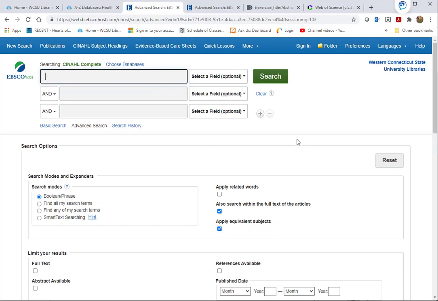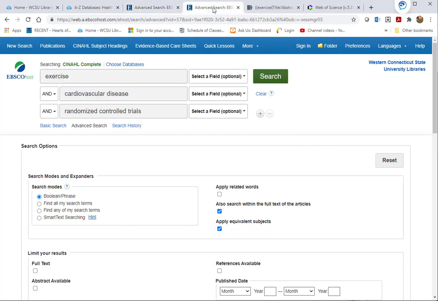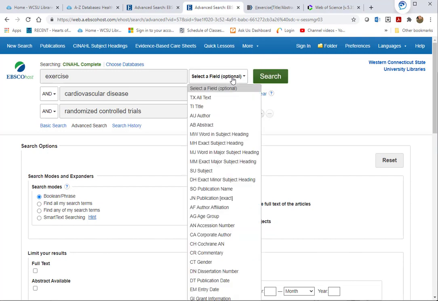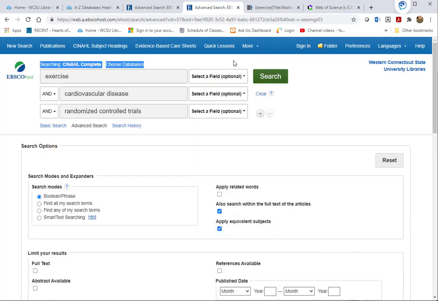I am cheating a little here. I have already entered the terms into the search in another tab. I am looking for articles that contain all of the terms exercise and cardiovascular disease and randomized controlled trials. Notice the use of the term "and" in the search. Connecting the terms stipulates that each of the terms must be in each result. The database looks for these terms in what are known as database fields, such as title, abstract, subject, and author, among others. I have left the search options on the default settings.